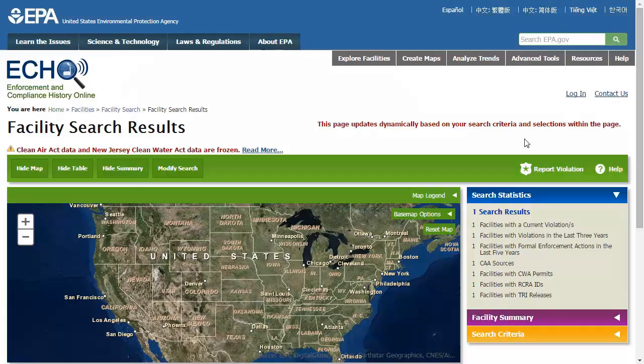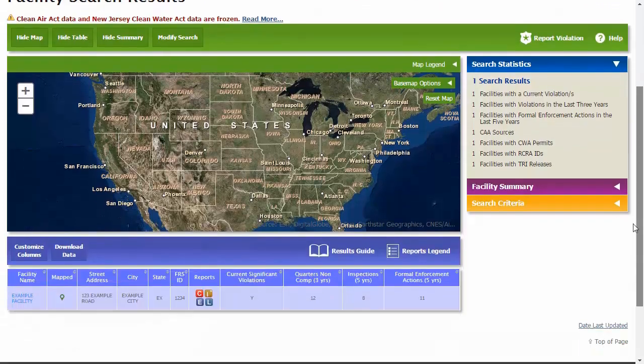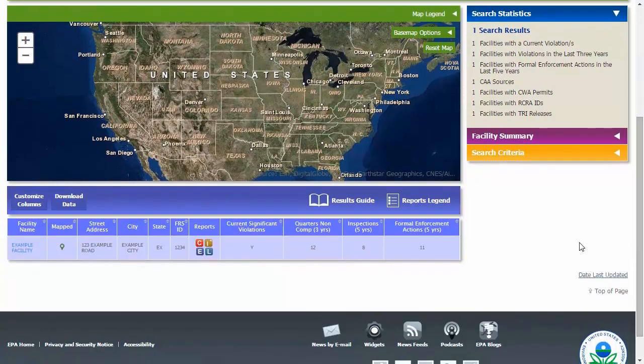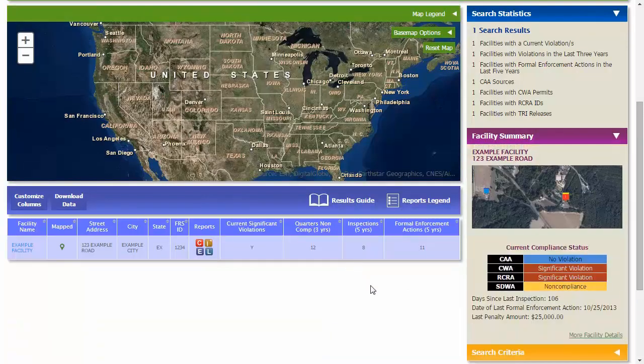There are several ways to access the Detailed Facility Report from the Search Results page. First, from the Results table, click on a table row to display the facility's details on the right-hand side of the page. You can access the facility report by clicking on More Facility Details. Within the Results table, you can also open the report by clicking the facility name or by clicking the red C icon in the Reports column.